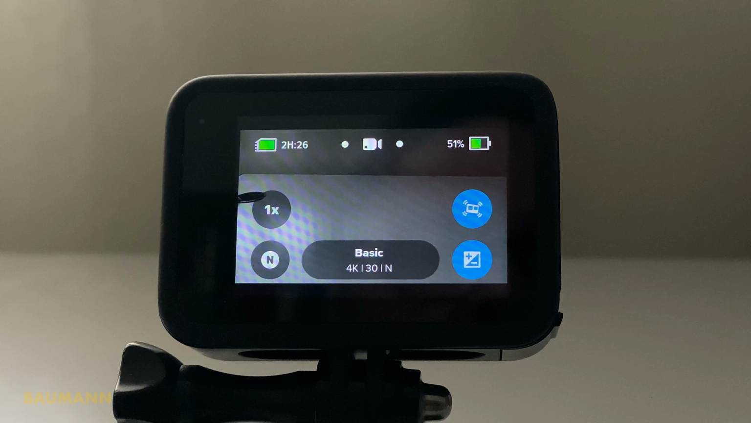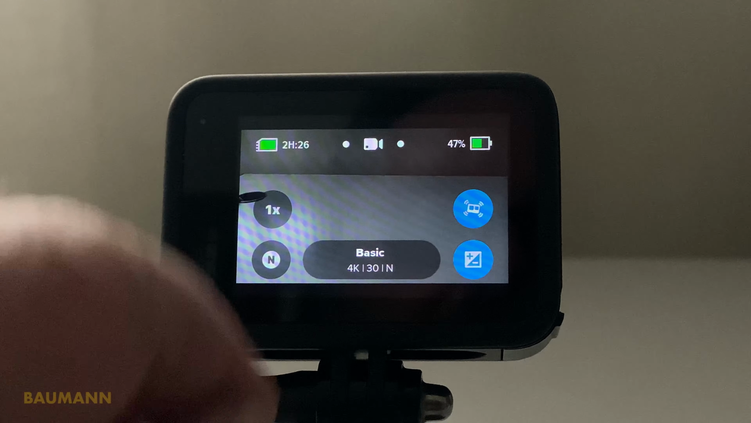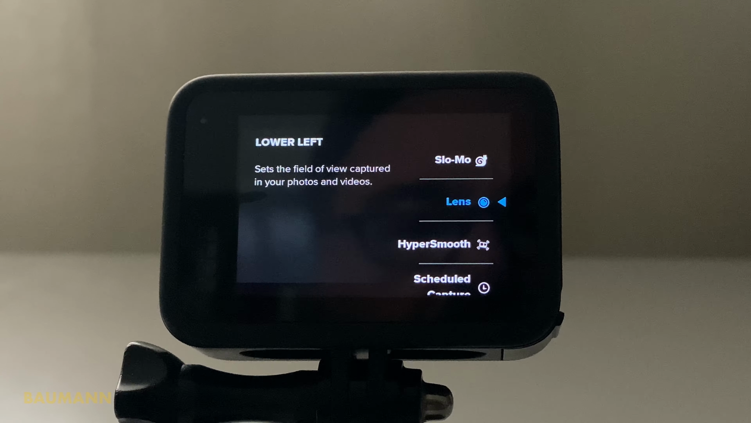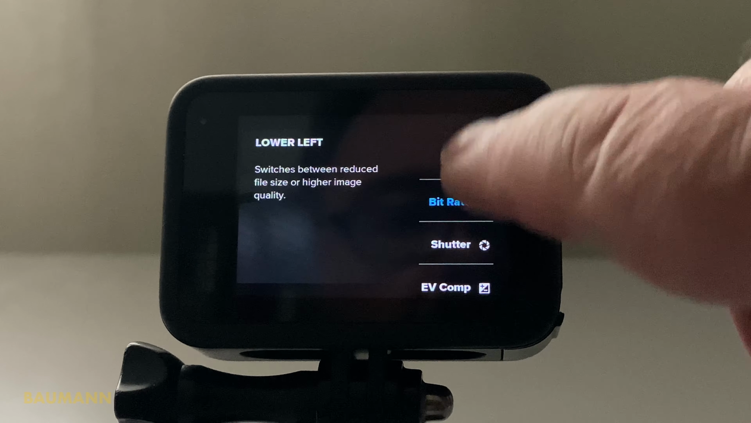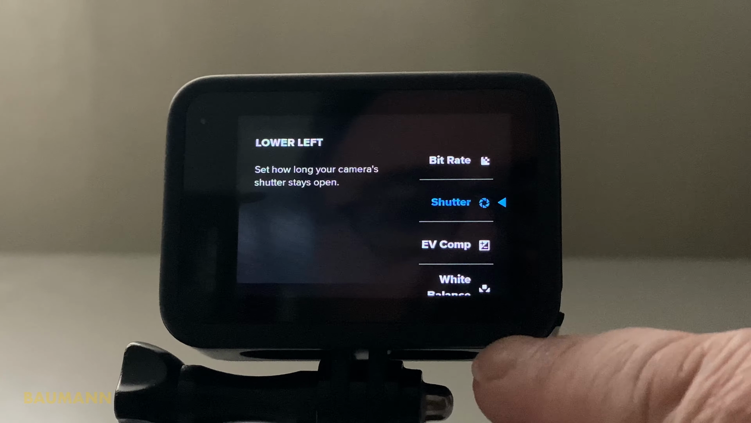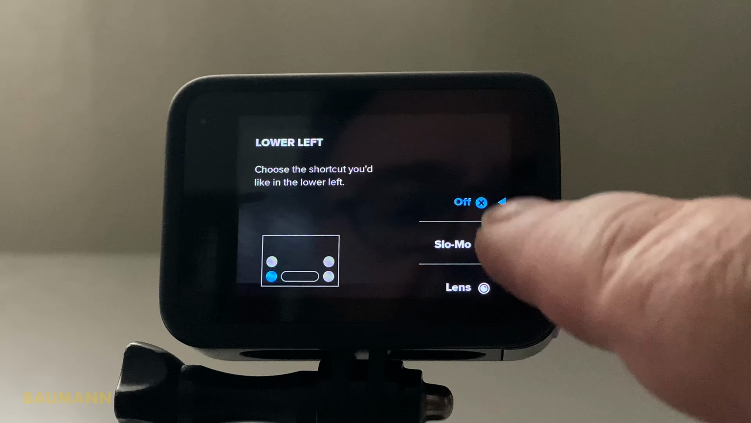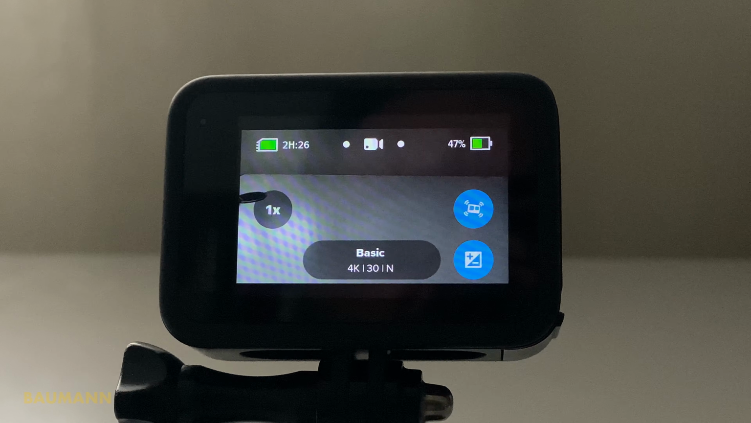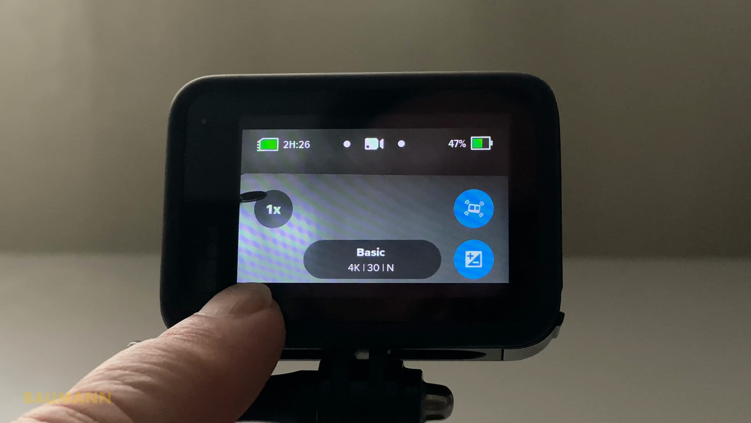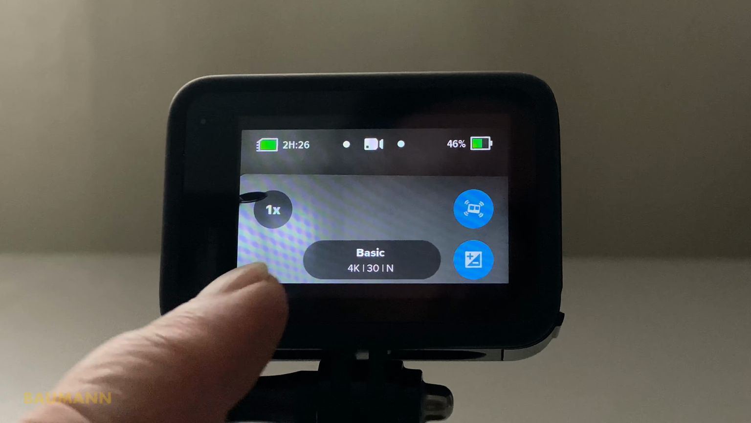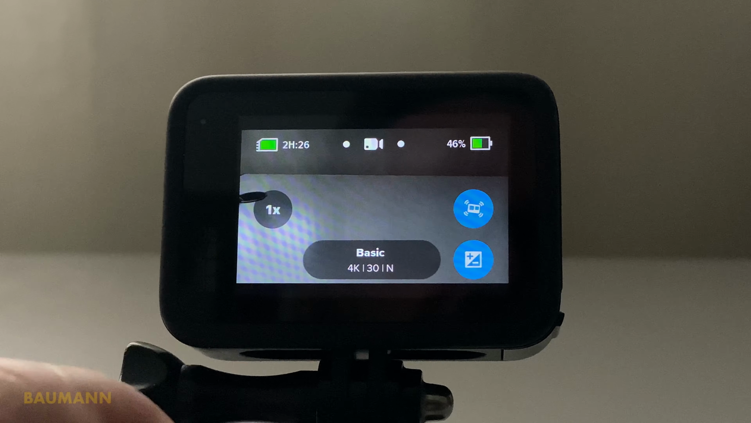As you see now, if the functions of some of the buttons are in use, they are shown in blue color. To change the setup of each button, you can just tap and hold it, and you are in the concerning menu. Here you can scroll through and take some other setting, and you even can switch off this button. Now it's missing.